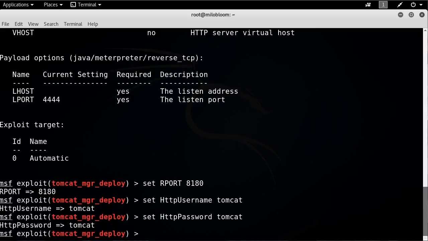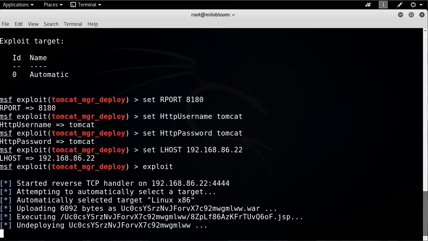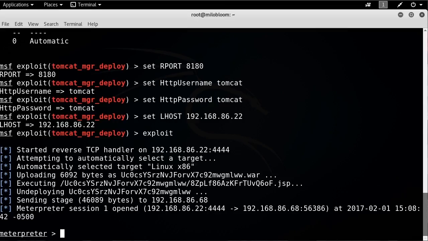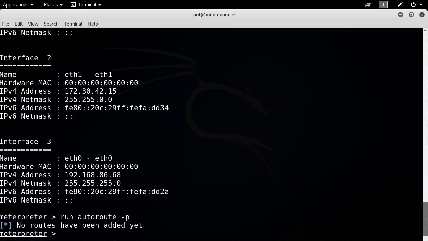So now all I need to do is set my LHOST to be 192.168.86.22. That's me. And I need that so that the payload can be fired back at me. And now all I need to do is say exploit. I've got my session open, and I'm going to just say ifconfig, and you can see that I've got multiple interfaces. So now all I need to do is say run autoroute, and I'm going to say -p to have it print out the routes.